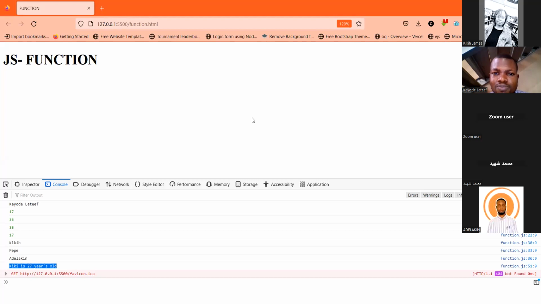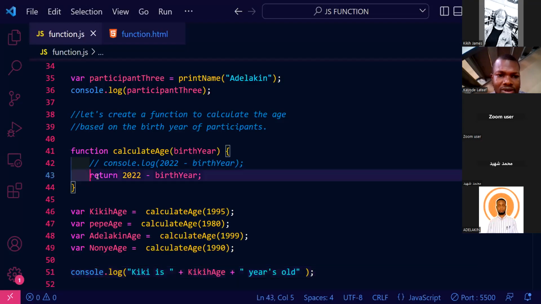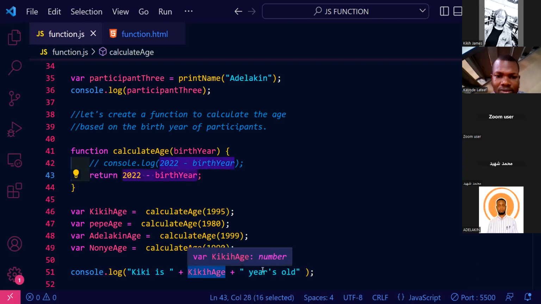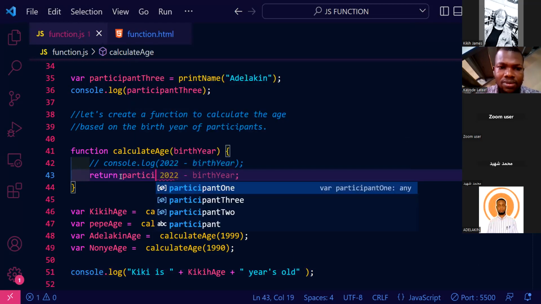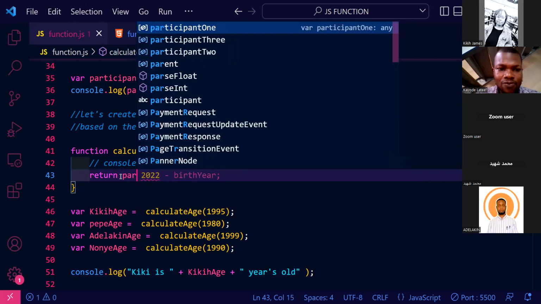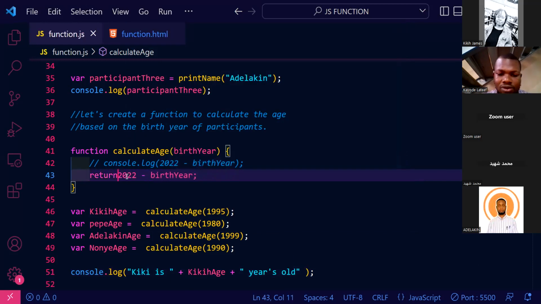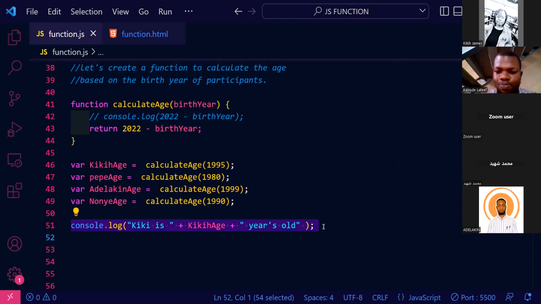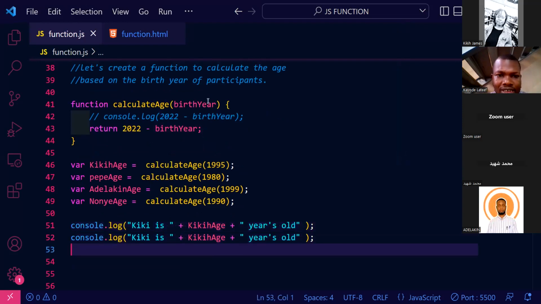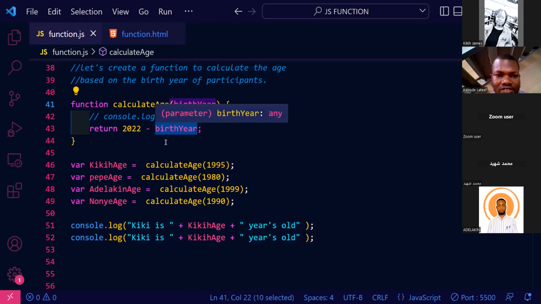Now, to make it better, instead of me repeating myself every time, I can just do that here. Return this here. So I can just return participant's name, like participant's name, and so on and so forth. But I will show us that one later. So this is a simple scenario of how you can use the parameter. The parameter here is what the function is waiting to accept, and the value is what I put here.